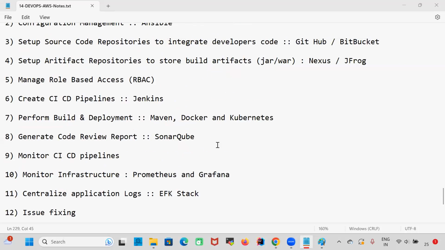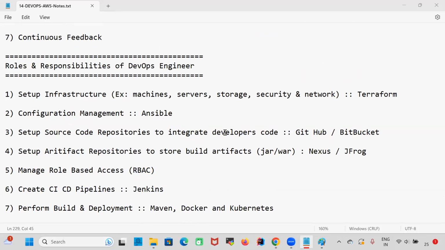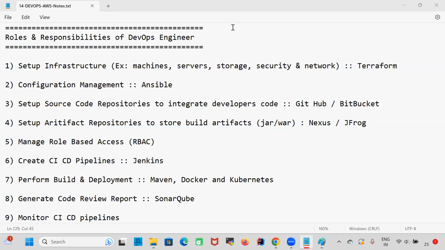Got it? Are you guys clear with roles and responsibilities of DevOps engineer? Yeah, fine. Any other questions if you guys are having, you can ask me at the end of the session. At the end of the session, you can interact with me.